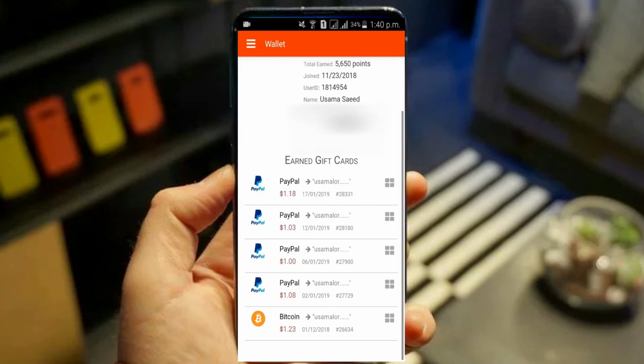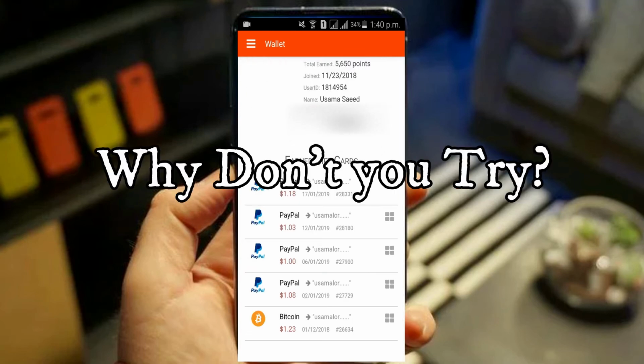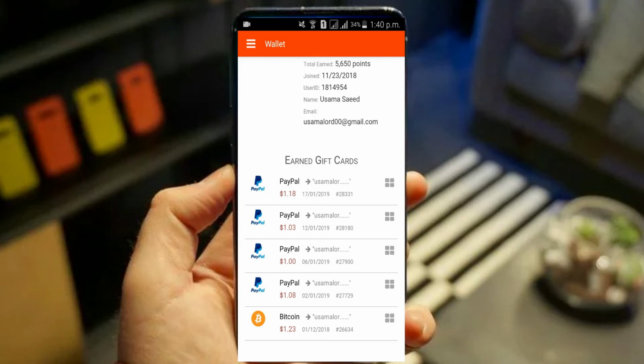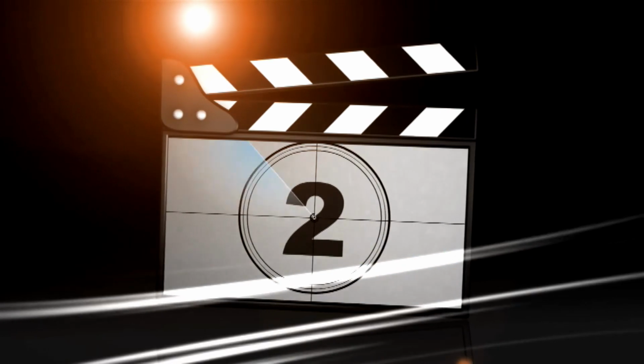So friends, let me show you my earnings, how much I have earned from this application. Friends, you can see I have earned almost $5 plus from this application and redeemed it to PayPal and Bitcoin. Why don't you try yourself and share with friends? So friends, here is a method to earn money. The more you earn, the more you'll get by doing simple tasks.